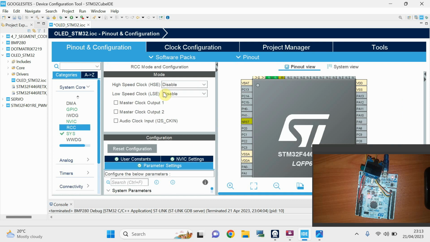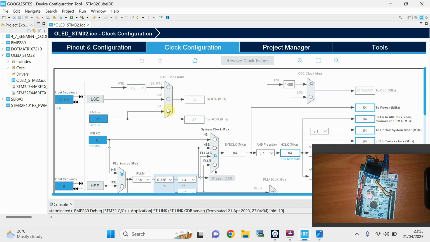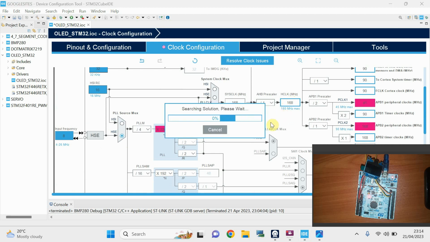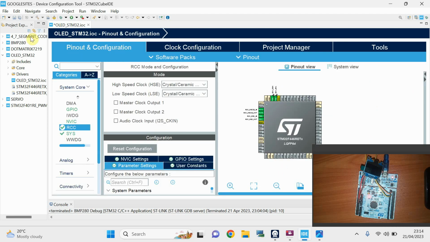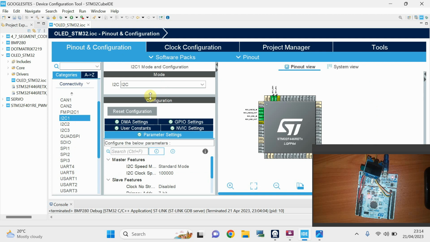We're going to enable our RCC clocks, that is for the external oscillator, and then we go to clock, then select the HSE, and then we can run it to maximum frequency, and yep, there we are. Maybe something else about the I2C. We need to select the fast mode. I'm going to use this in fast mode, that is 400 kilohertz.